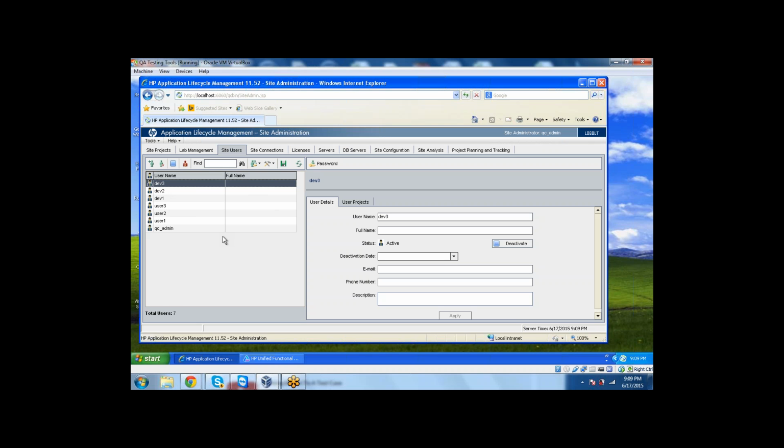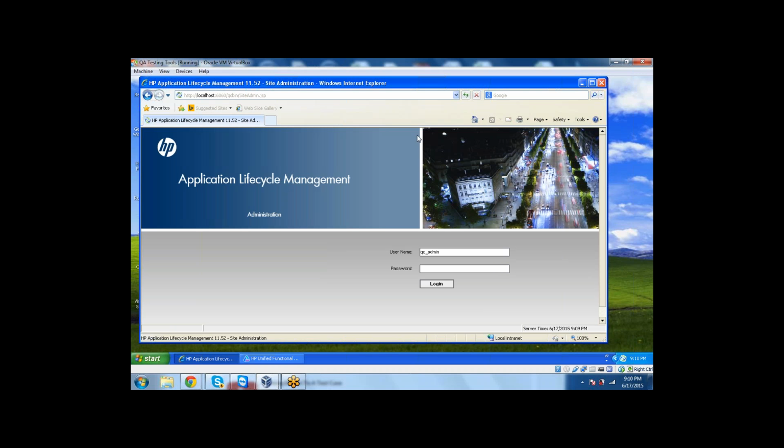Now we have to go back, and we log out. Okay, as you see here, it says log out. I'm going to log out of this. Okay, now I have to go to application lifecycle management as a user site.